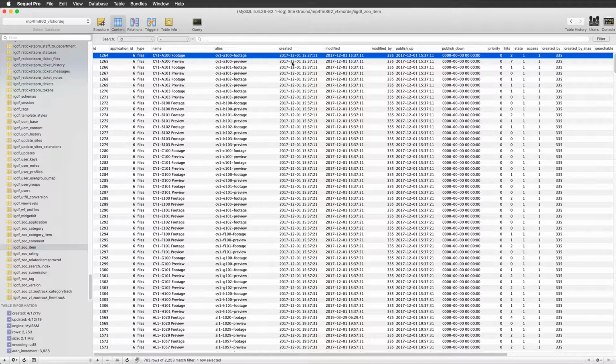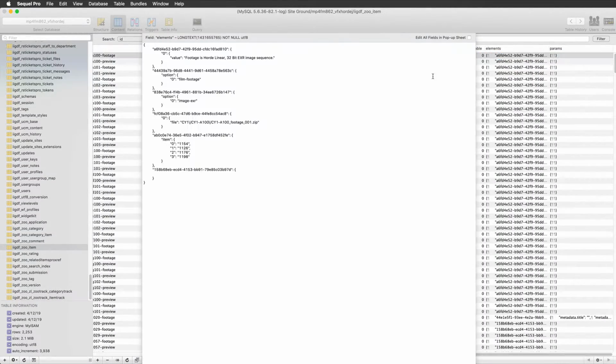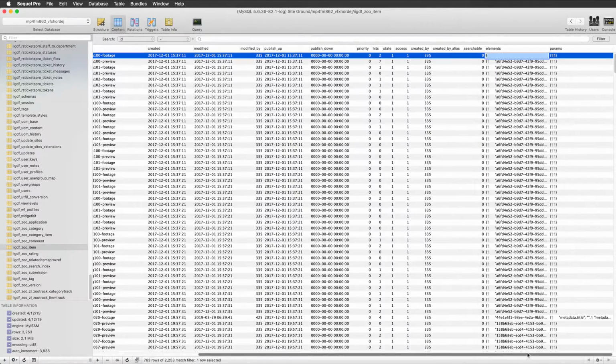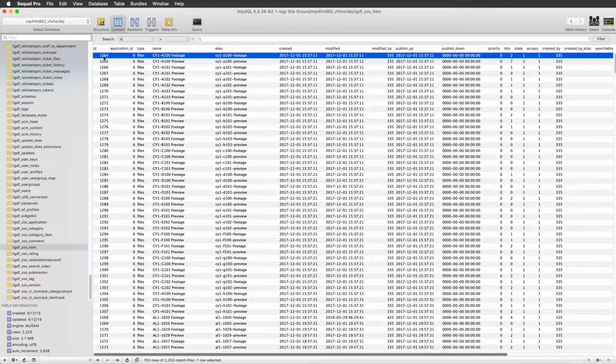So it has a name, alias, and all this other information. There's a bunch of information, and then there's a ton right here in the elements section right here. But we don't really need to concern ourselves with that. For this component, it's just the ID, application ID, type, name, and alias, okay? So it's these 4 columns that we're concerned about. So let's take a look. This one right here, CY1, has an ID of 1264, okay? So this table right here, zoo_item, is where all of these are stored.